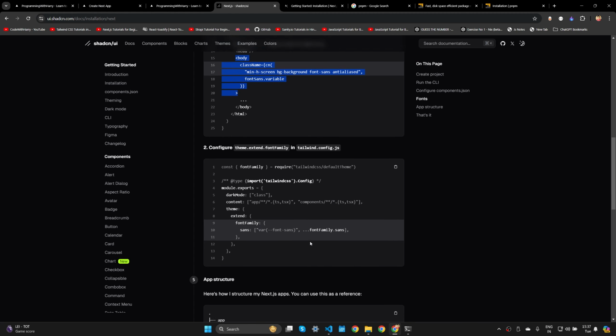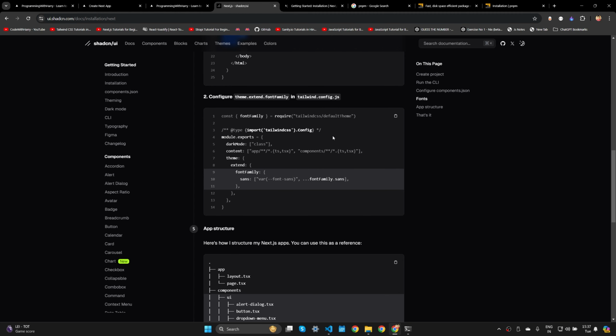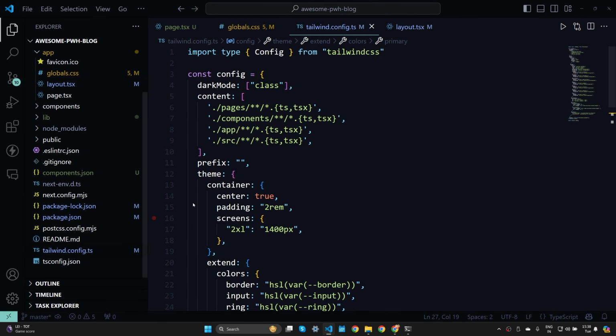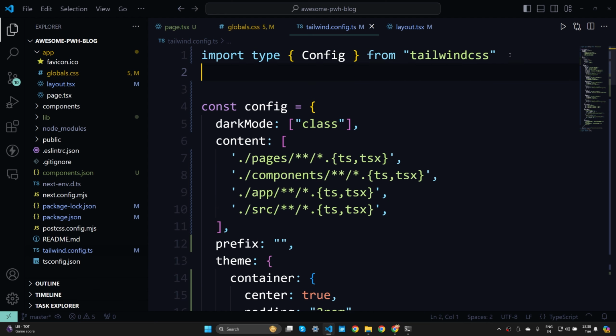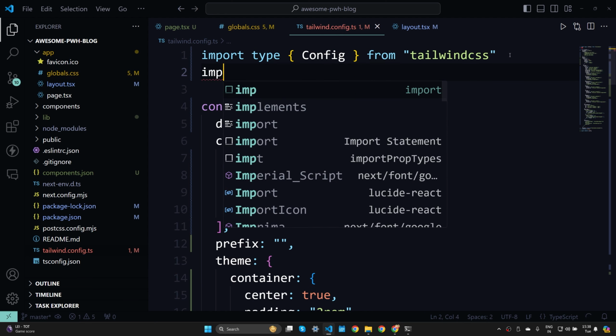Okay, let's get back and see, is there anything else that we need to do? No, we don't. So we need to import fontFamily in our tailwind.config.js. In our case, this is TS because we are using TypeScript. And if you don't know TypeScript, do not worry. I'm going to show you everything. Just follow along and you will learn everything.